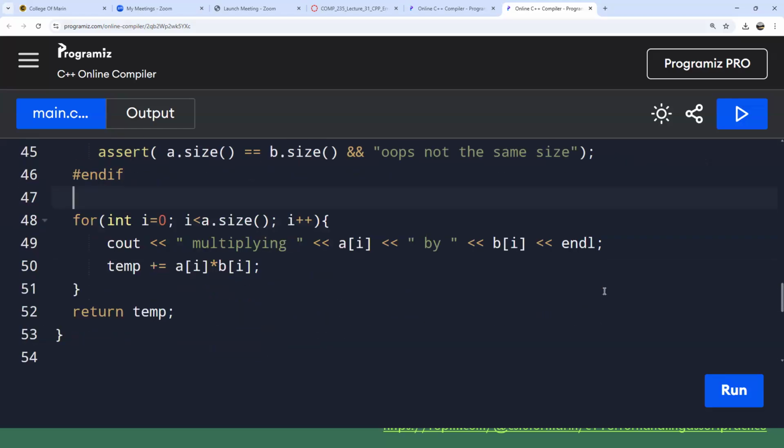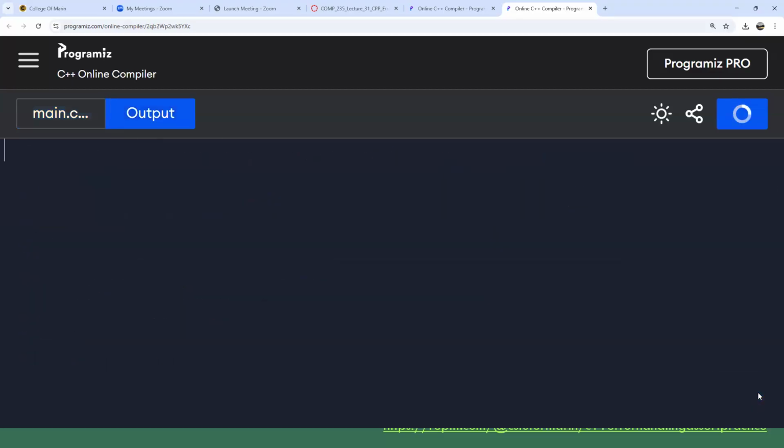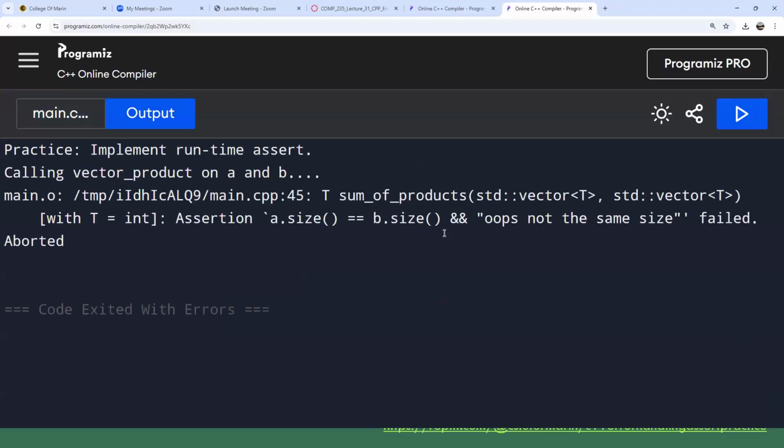So there we go. We got our scaffolding. So that should catch that particular error. I'm not saying that's a great example, right? But it says, oops, not the same size, right? So let's see what happened in main.